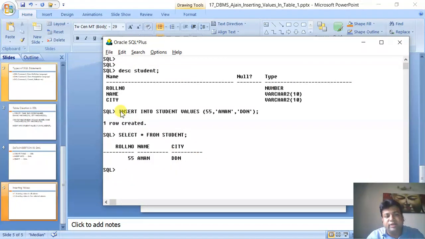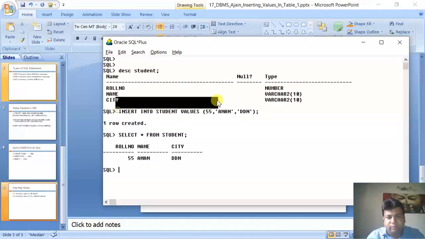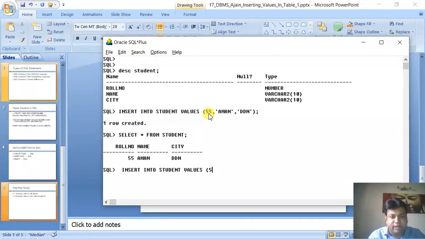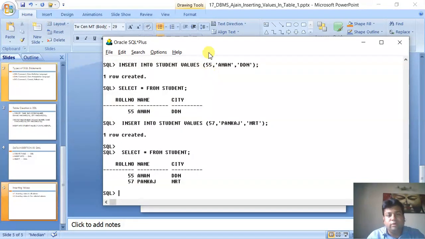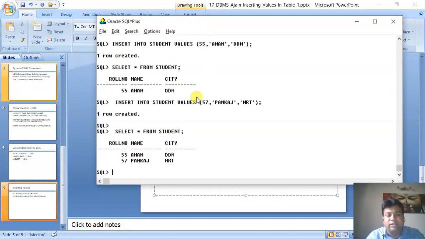Now this was inserting values in all columns. Let me insert one more similar set of values. 57 comma, maybe Pankaj comma Berat in single quotes. One row created. Let us see it again. You can see two rows or two records are displayed.